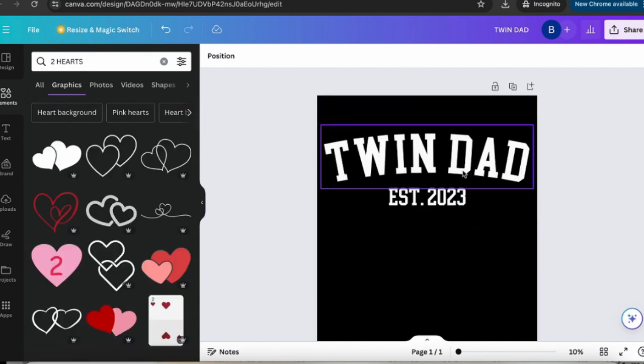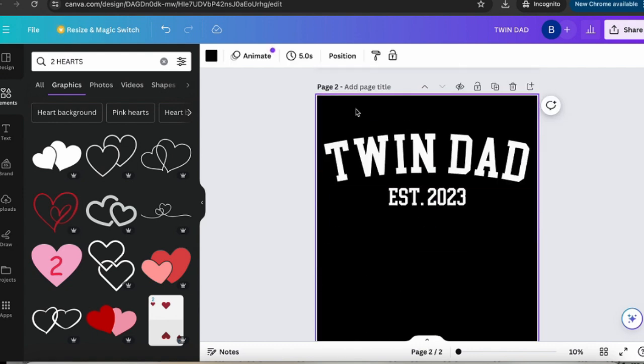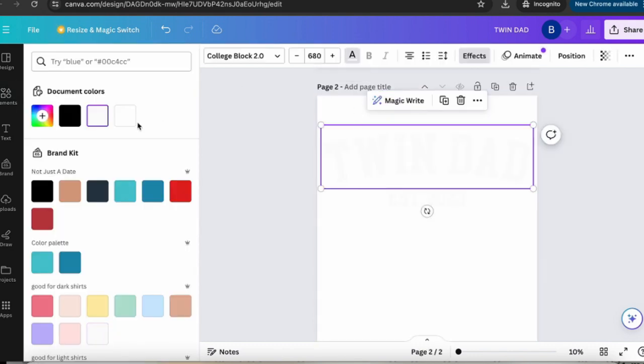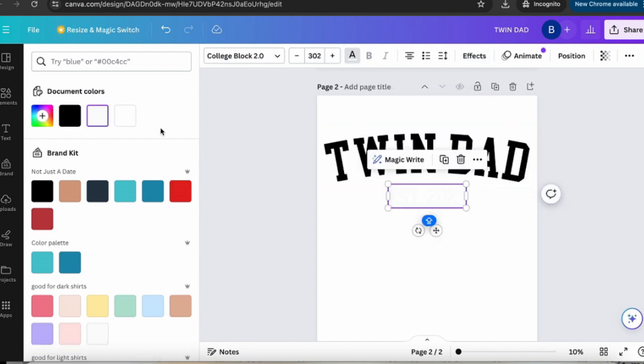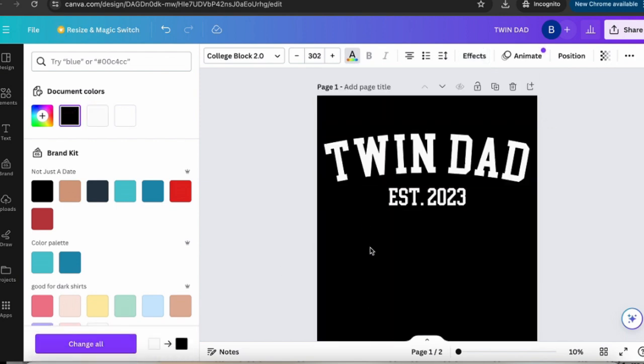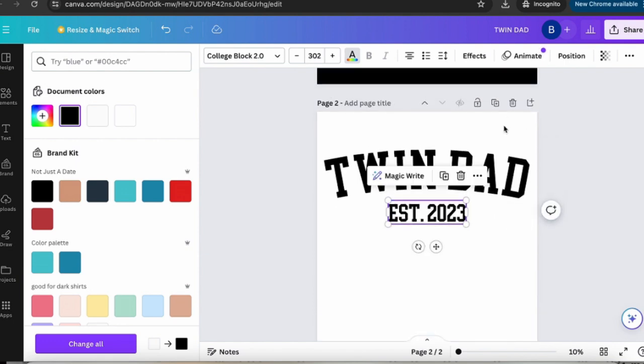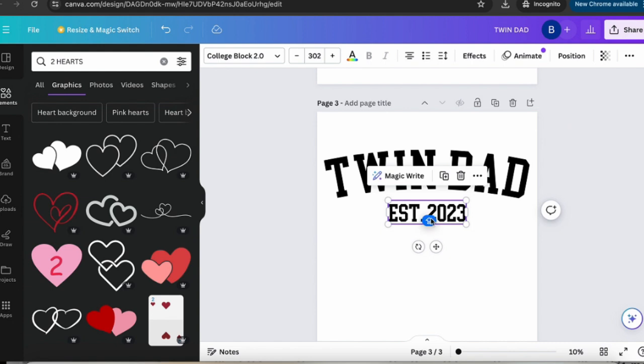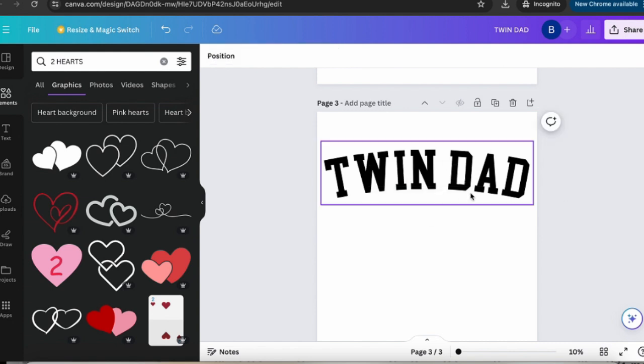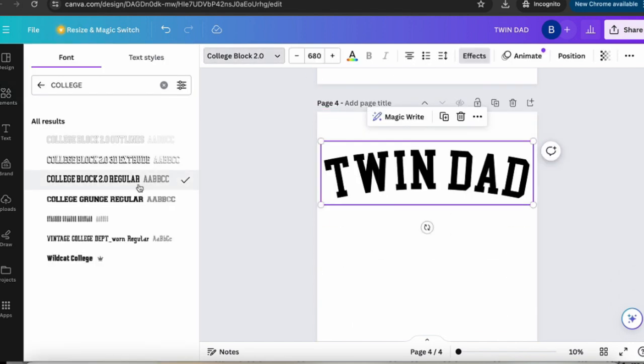I like this one like this, and then you can duplicate this, and this could be in white, or you can do some black. I always like to start with one design, and then duplicate it and create different variations of it. You can even duplicate this again and just take this out and leave it just like this. You can even duplicate it and just change the font.